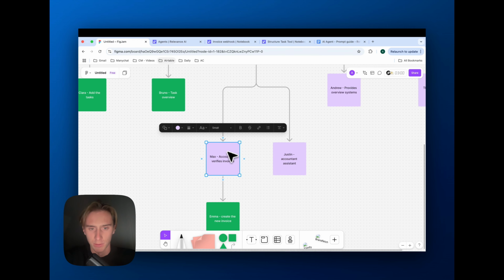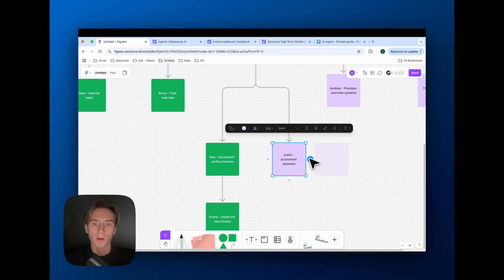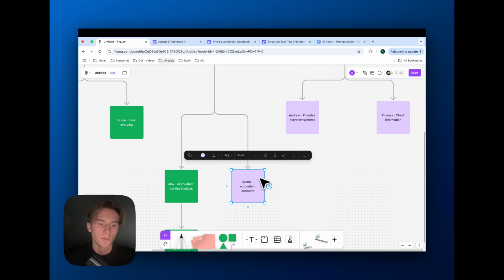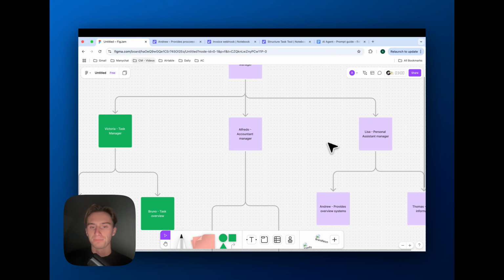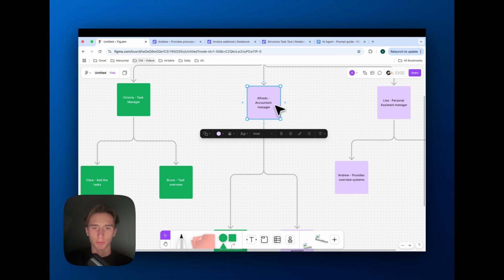Now we can actually work on Justin. So what does Justin do? Justin will provide an overview of the invoices that have been paid, not paid, etc. What Justin does is look at the list of invoices that have been created and provide which invoices have been paid, not paid, etc. So let's go straight to Alfredo.